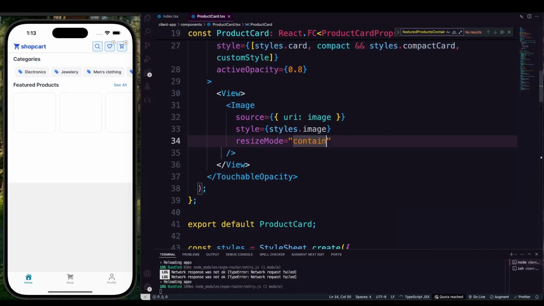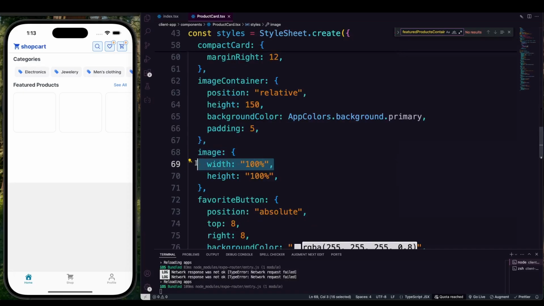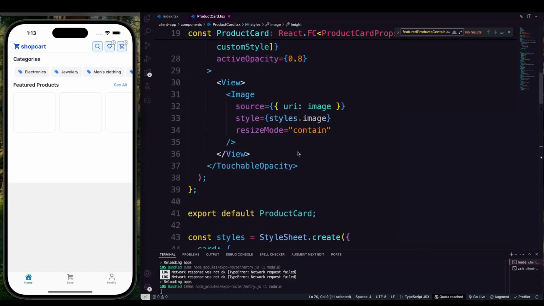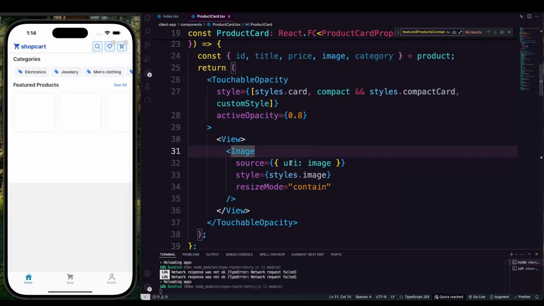So for the style of image, if we go back in the image, we are providing the width of 100%, height of 100%. So the full ratio of the width property is going to be concatenated and combined, and then it's going to pass that value right here. Okay, so URI, any problem here?